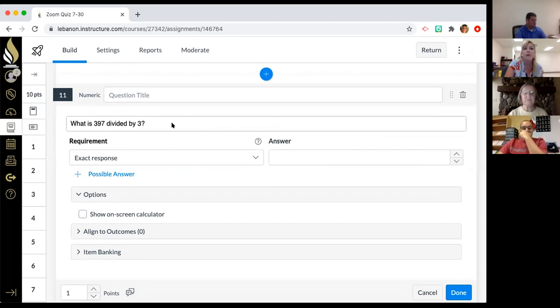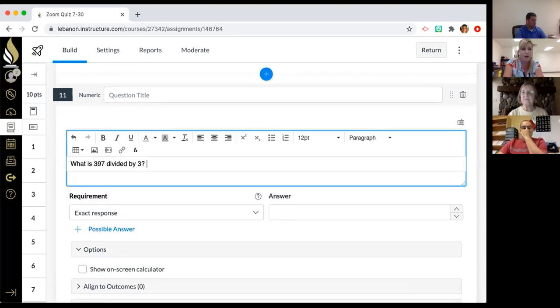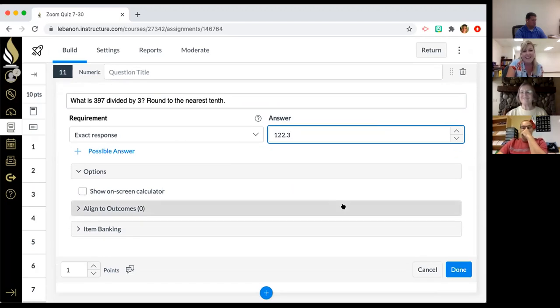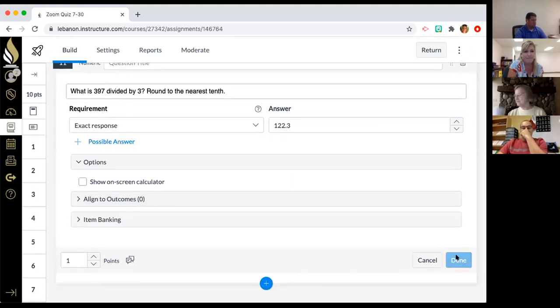And I also might want to say, so this would come out, I might want to say round to the nearest tenth. And so that answer, it comes out, I did look it up. I didn't calculate it before this. And then I'm going to click done.